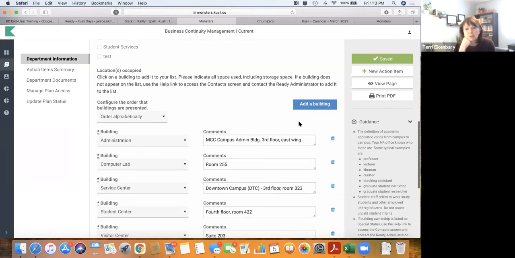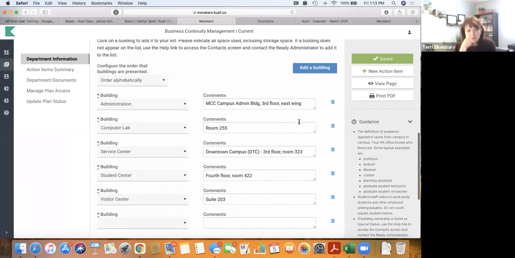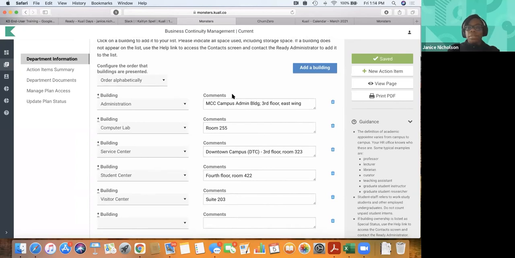You can add multiple buildings if you're distributed. Like this one is a great example of multiple buildings. And then you'll notice on the right where they've added additional comments, which is the room numbers or the actual floor that this particular building that you guys are sitting in.